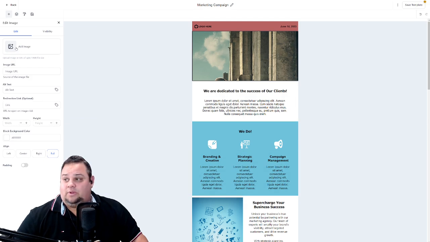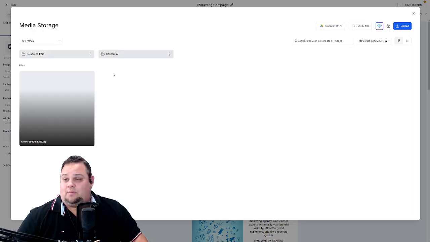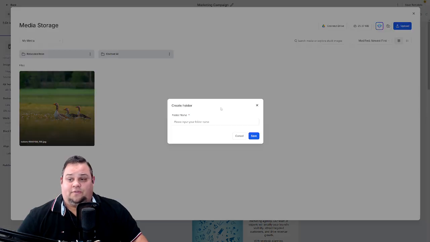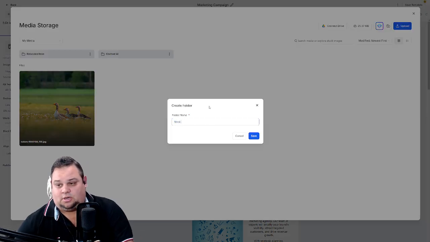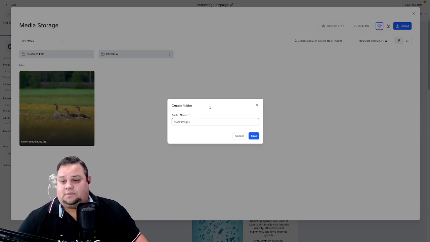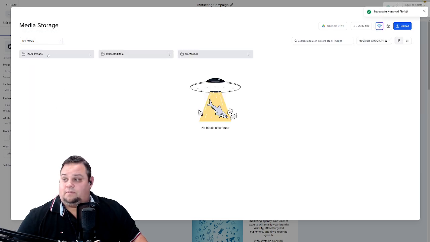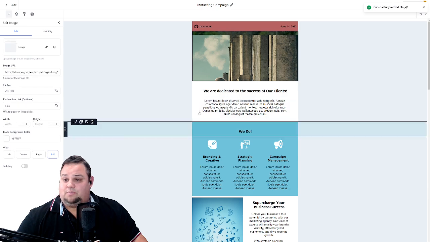Okay, and we could go to add an image from our media storage. It's going to be sitting right here. If you wanted to drag it into a folder, you can create a folder. Let's make this stock images, okay? And we can drag this into the stock images folder. And then in here, let's import that image in.